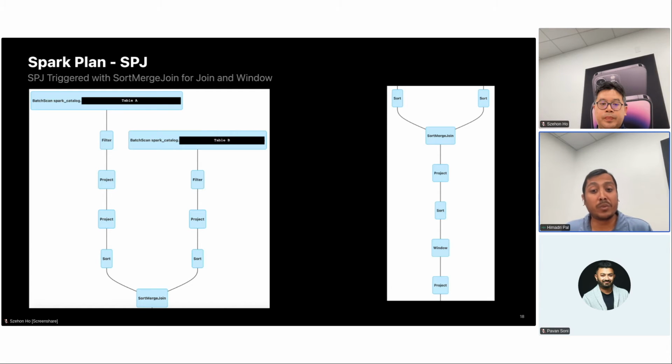Shuffle creates many-to-many connections between executors, and many times shuffles are the primary reason for job failures and stage failures in your Spark job. However, in this SPJ case, there is no shuffle.